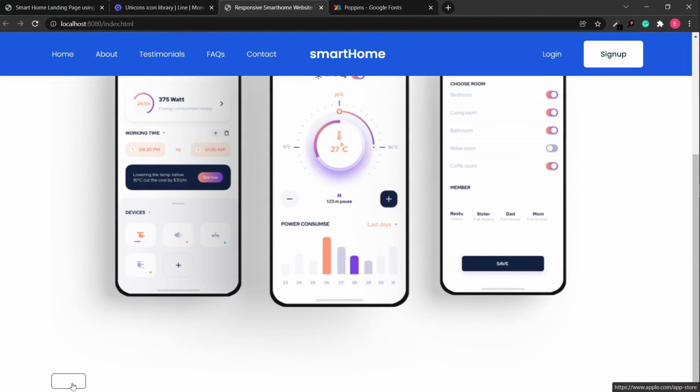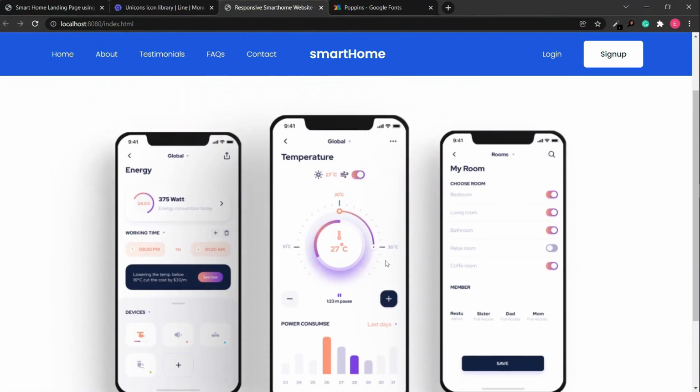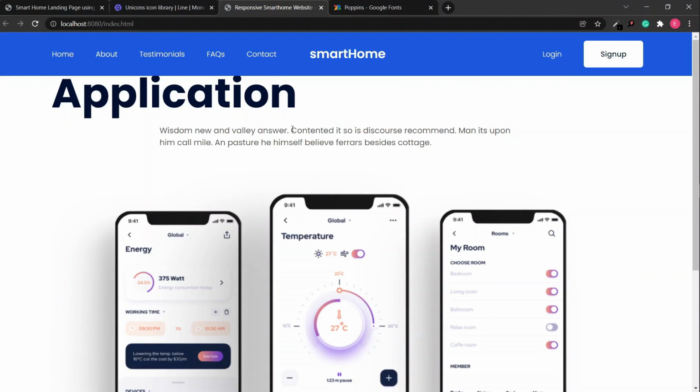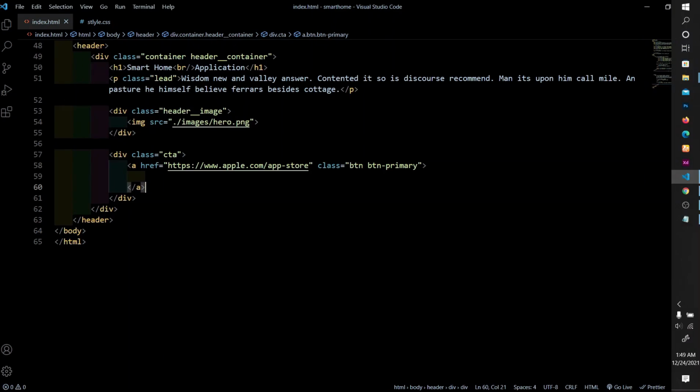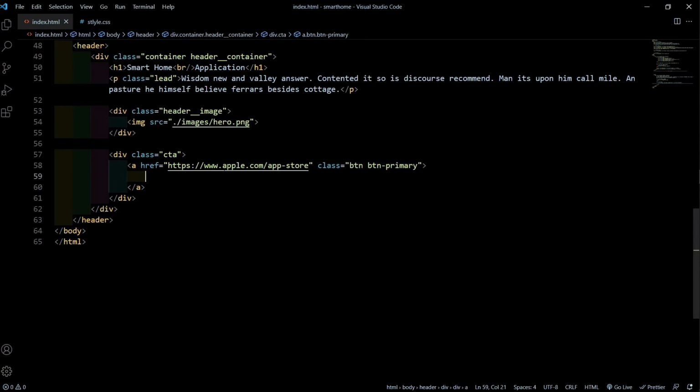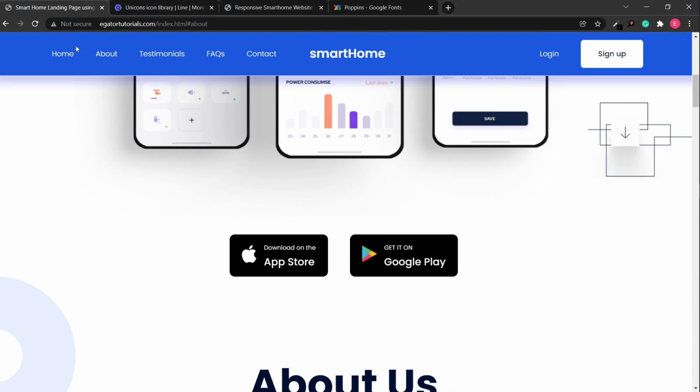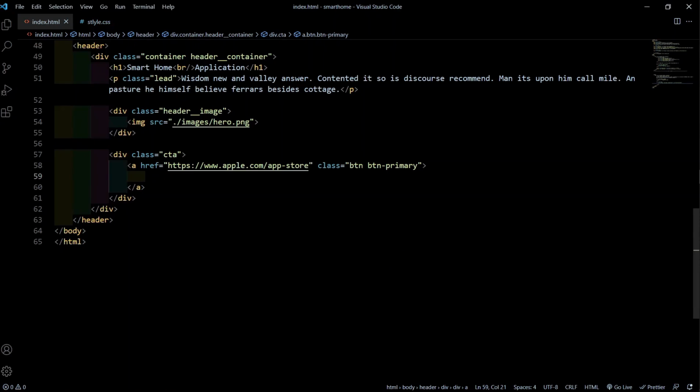Okay, so this is going to be the button. Notice we don't have anything in yet, but we have our image here, we have our paragraph, and then we have our h1. That is what we have so far. So for the Apple, for the iOS, we are going to have the logo, we are going to have this download on the, and then we are going to have this as well.